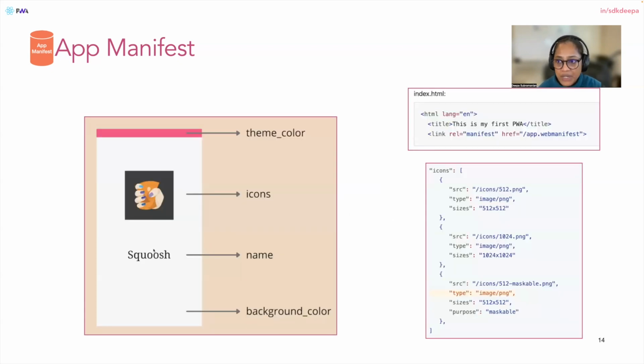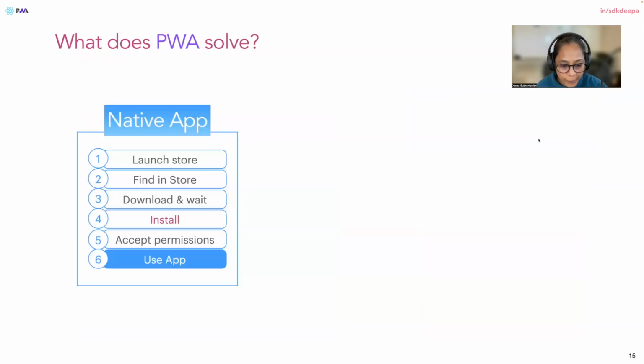So here is a visual for that. And here is a theme color, icons, name, and background color that we have. And we also have this inside the manifest. And if you see here, it gets the icons from the source, and what is the type of the icons. It is a PNG, and what is the sizing. And it gives a lot of other information as well. Once you have the manifest.json, you should make sure that you link it inside your HTML file. I'll be showing it in the demo as well.